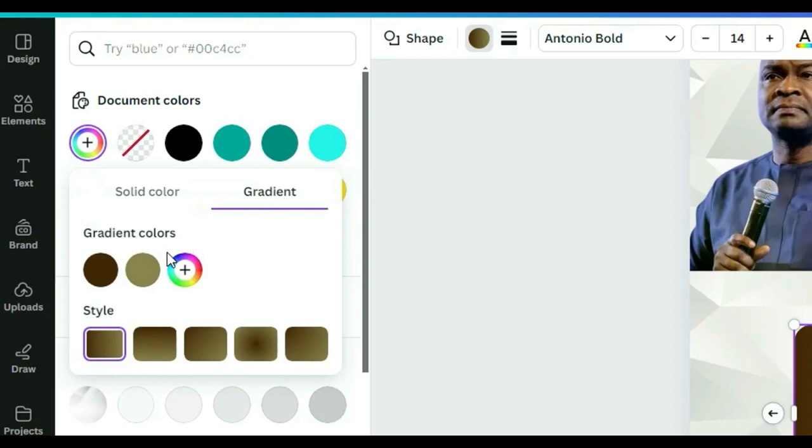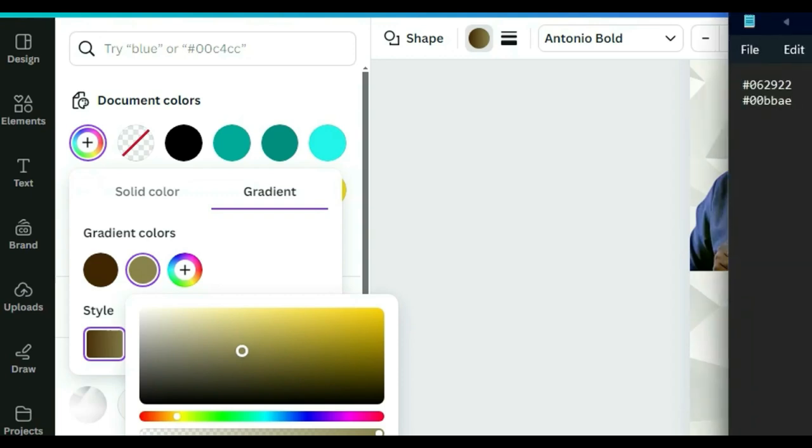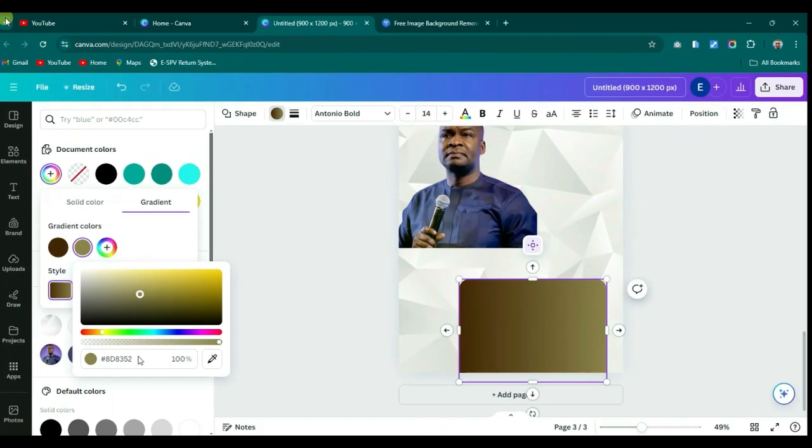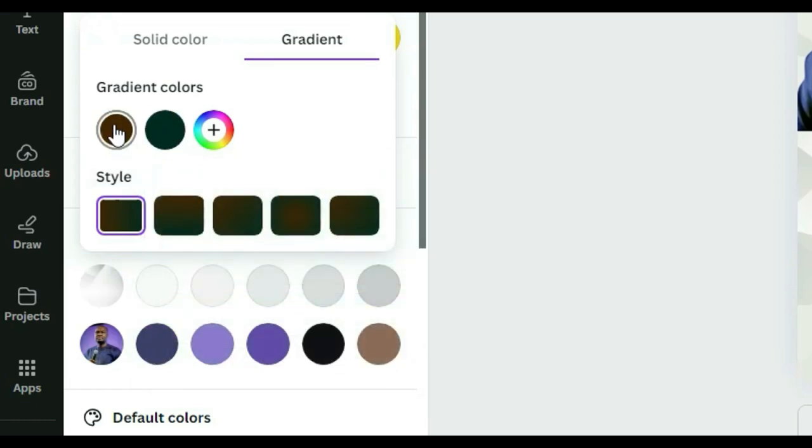So the gradient, we are blending two colors together, so we have the first one and the second one. Okay, so we want our first color to be deep green, and then the next one will be light green. So let's click on the deep green first, and then let's select the color for it. To make things work, this is my color code I've made over here, so I'll show you guys. Let's paste the color code here, so you guys can copy it. This is the color code for the deep green. So that's the color code for the first one. Then let's go to the second one.